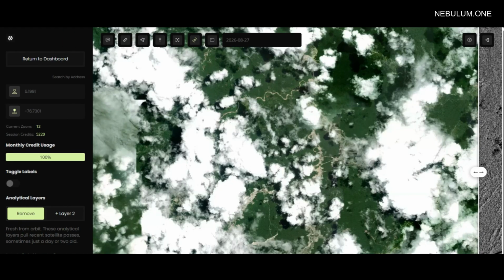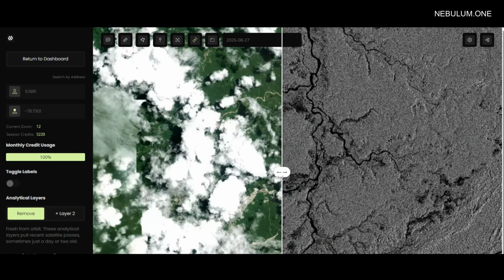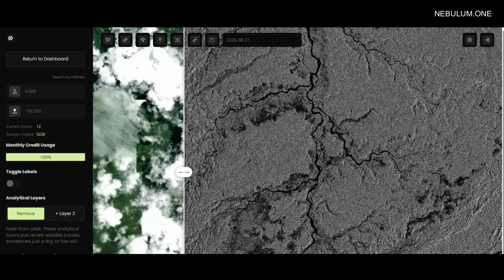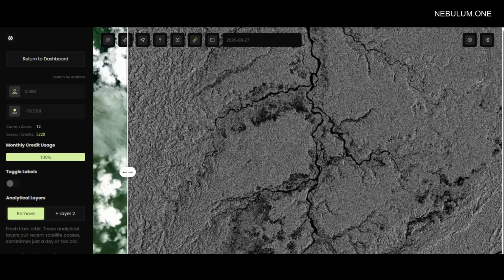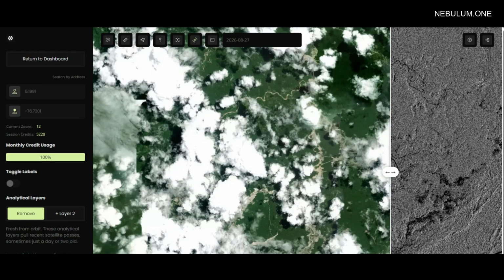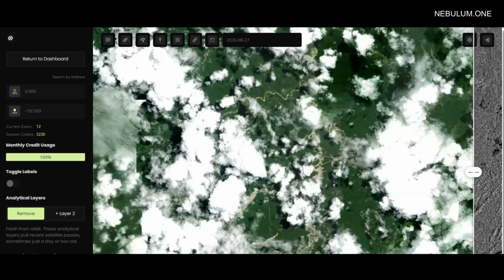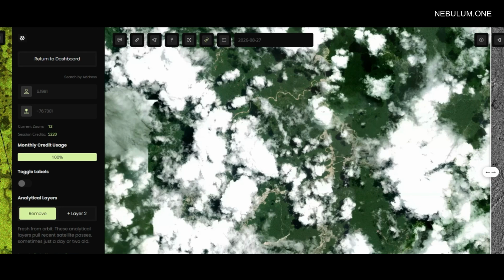So next up, we have illegal mining and tailings ponds. New tailings ponds, which essentially are just the waste that a mine generates, will show up as dark, smooth patches where there was previously rough vegetated or bare ground. And because radar isn't blocked by clouds, you can track how quickly a site is expanding even in regions with a lot of cloud cover, which is exactly where a lot of illegal mining happens.